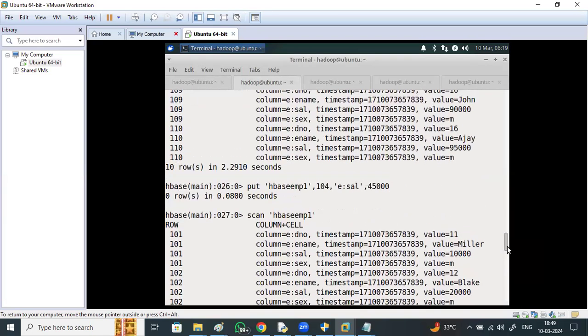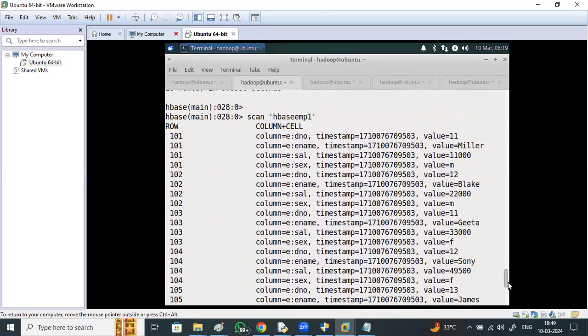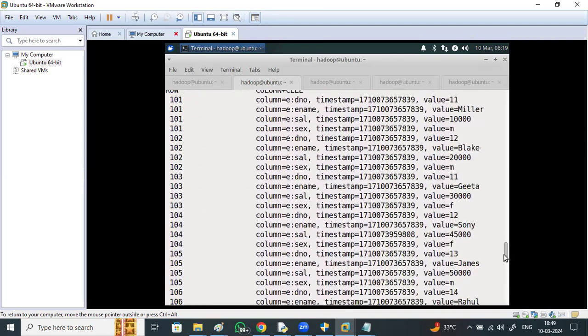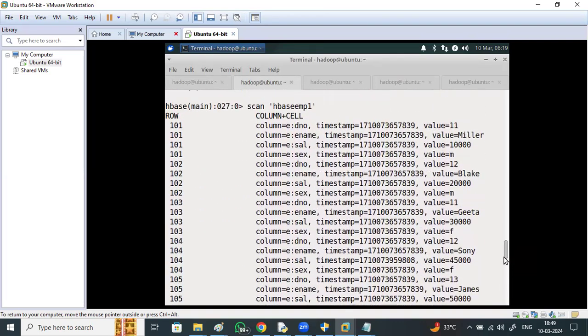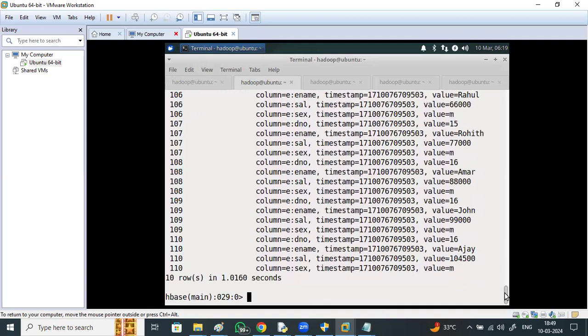What is the table name here? What is the table name? So 80 became 88,000, 90 became 99,000, 70 became 77,000, 60 became 66,000, right? Yes.